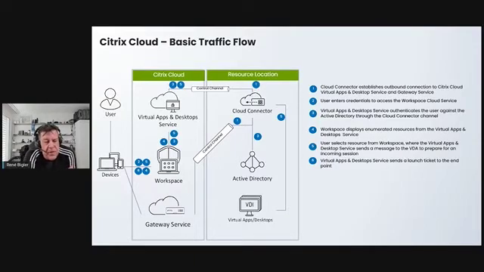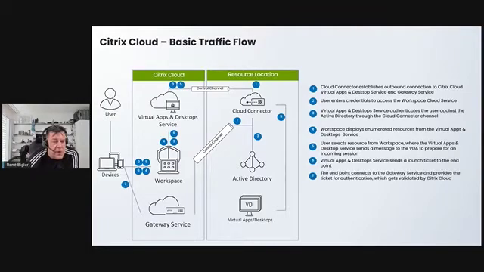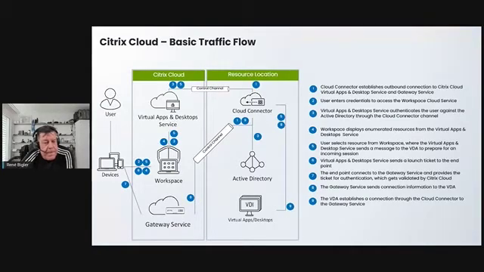The virtual apps and desktop service sends a launch ticket to the endpoint of the end user. The endpoint connects to the gateway service and provides the ticket for authentication, which gets validated by Citrix Cloud. Assuming here it's the default deployment without any further configuration of direct workload access and so forth, the end user always goes through the gateway service. The gateway service sends connection information to the VDA, going through the control channel, through the cloud connector to the VDA. Step 9. The VDA establishes a connection through the cloud connector to the gateway service and launches the application.